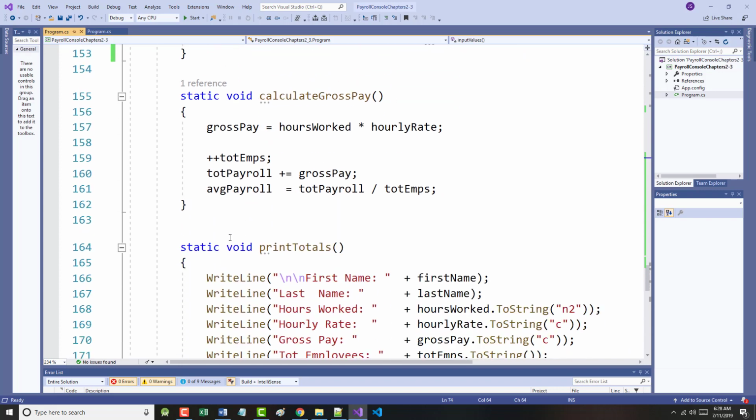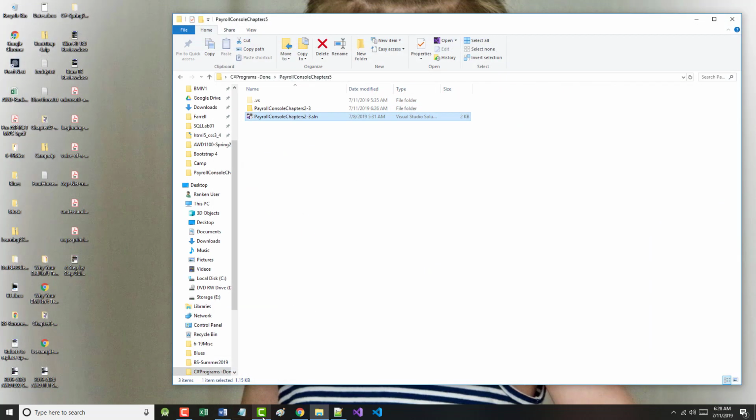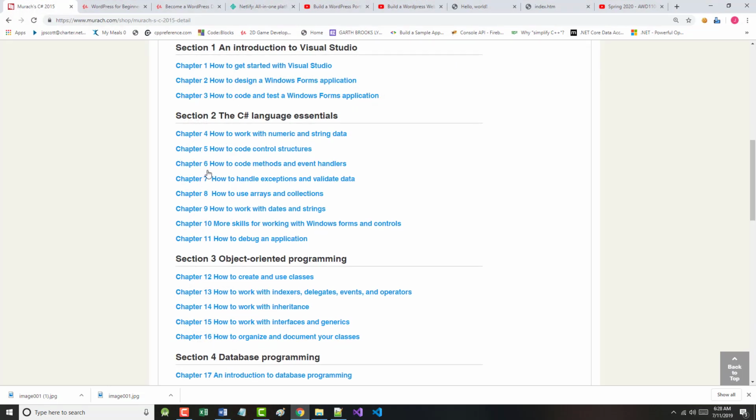All right? When we come in and go back and write our program for the next chapter, which we'll do shortly, if you look on here, the next chapter is how to code methods and event handlers. So rather than writing all of our code as we've done basically under the button events or just having it run from main, all right, we're going to write separate methods. We're going to do what's called modularize the program. So I'll be back with those shortly.